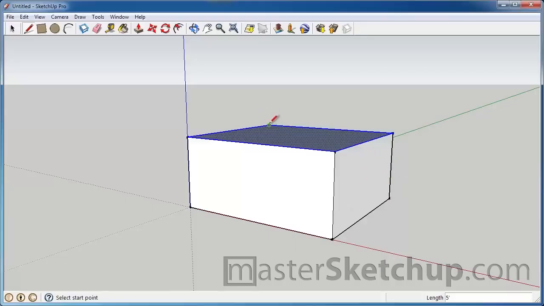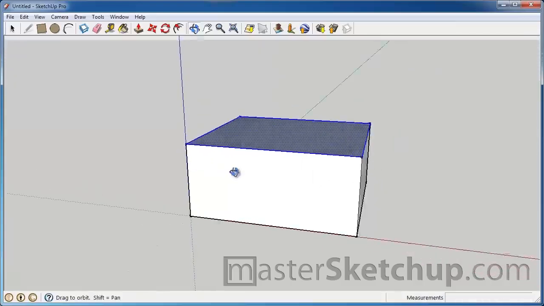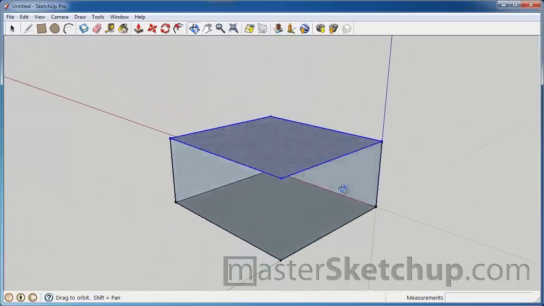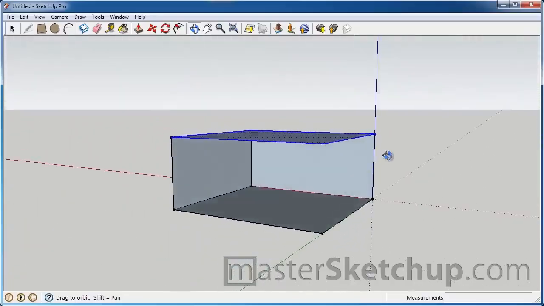Now, in order to get to the back of the box, we're going to have to orbit the camera around the box in order to get a better perspective. So these are your camera tools up here. And primarily, you'll use the Orbit tool and the Zoom tool to navigate in your model. But instead of clicking these buttons up here, just click and hold the middle mouse button and then drag the mouse, and you can see how it orbits the camera around to the other side.